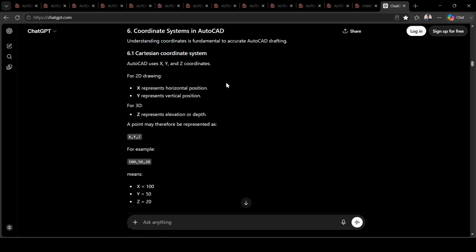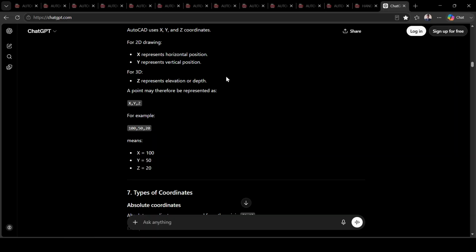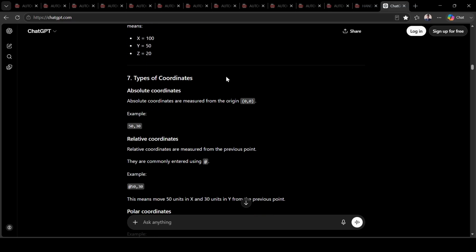The first one is the Cartesian coordinate system. AutoCAD uses X, Y, and Z coordinates. For 2D drawing, X represents the horizontal position and Y represents the vertical position. For 3D, Z represents the elevation or depth. A point may therefore be represented as X, Y, and Z. For example, 100, 50, 20 means X is 100, Y is 50, and Z is 20.